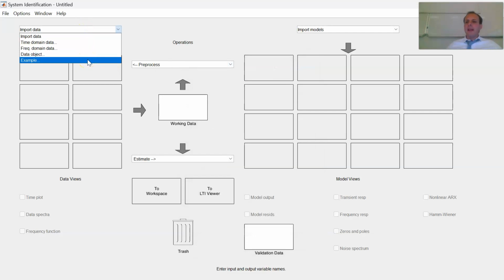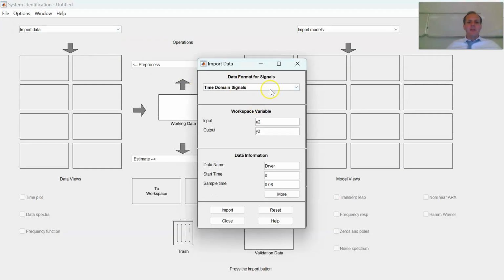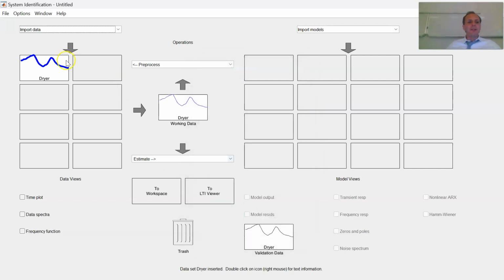So just select example from the menu, and you can see here automatically we have U2 and Y2, as they should be available from the workspace. They are from a dryer. The starting time is 0 and the sample time is 0.08 seconds. So you push the button import, and now this task is finished. So you can close this window, and then you have the dryer. You can see here that you have the data. This is just a sketch of your data.